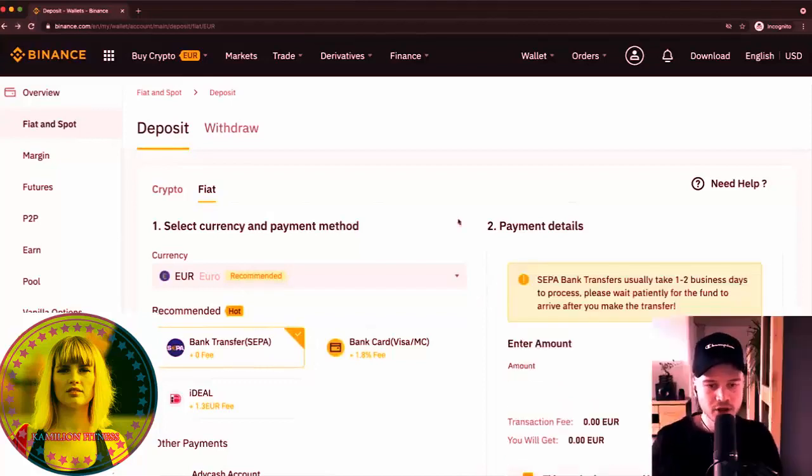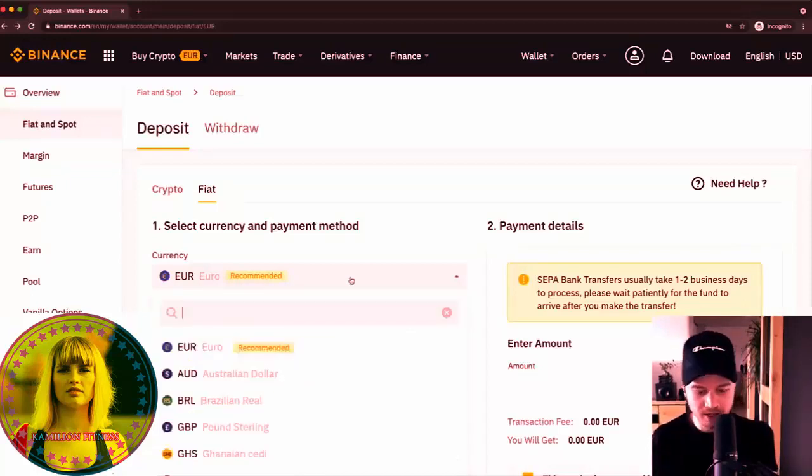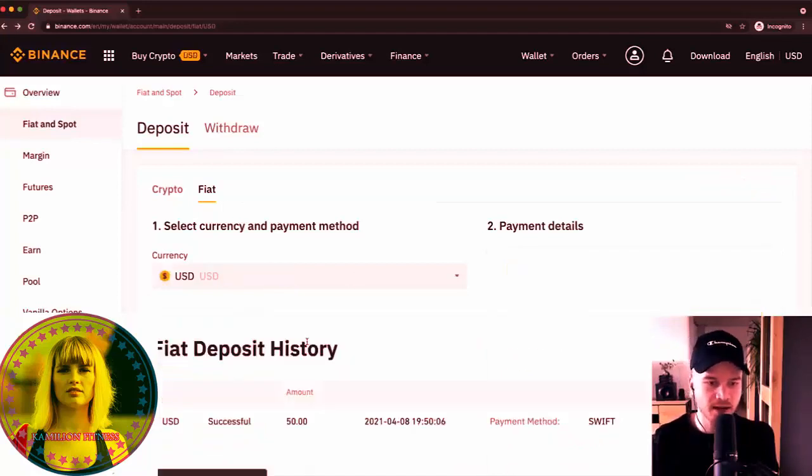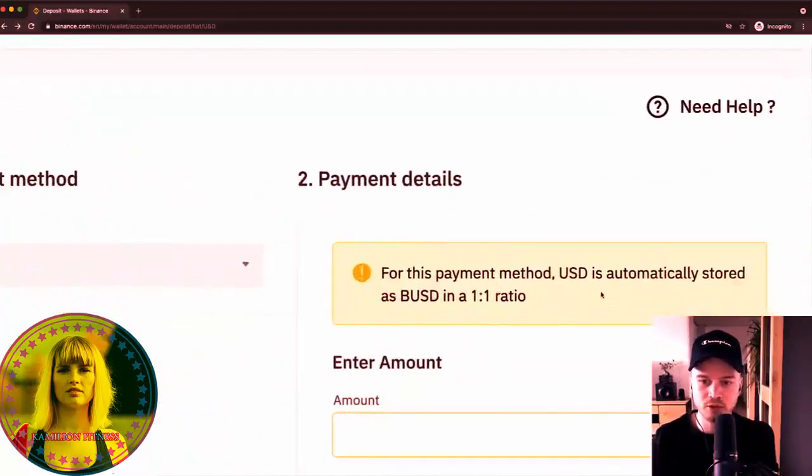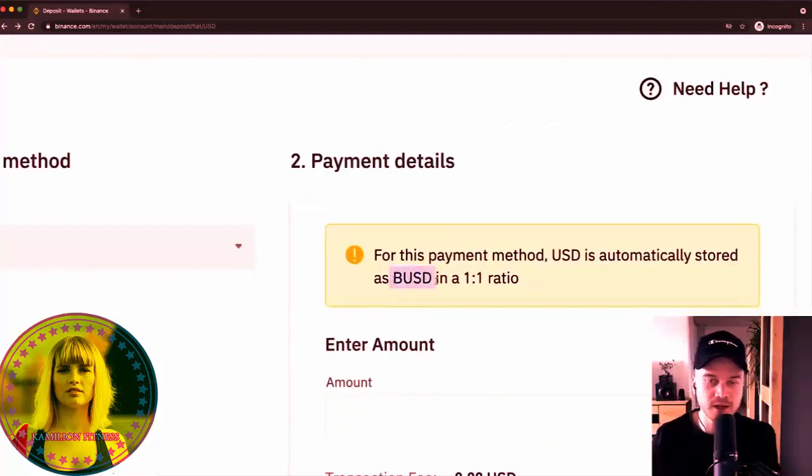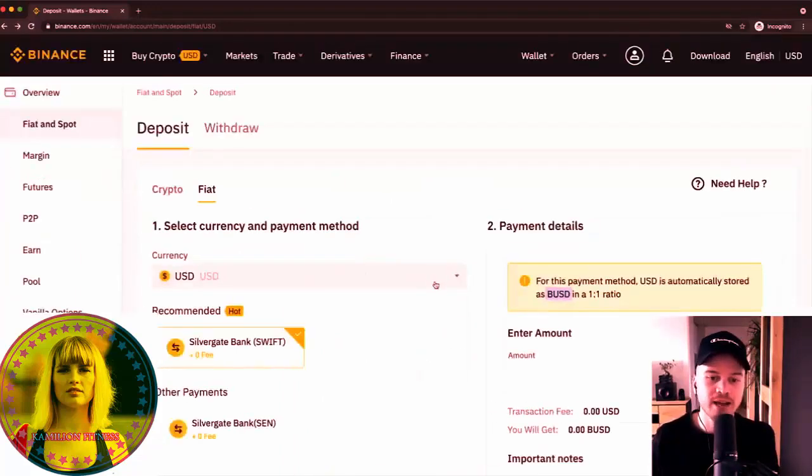Now, a quick thing I want to mention here is that if you want to transfer over US dollars into your Binance account and then buy cryptocurrency with your US dollars cash balance, then it's going to be a bit different, because when you type in US dollars here, then as you can see, they will store your US dollars in BUSD, which is the stable coin of Binance for US dollars, which means that each BUSD will always be worth $1. But you can't use your cash balance because BUSD is already a cryptocurrency. It's just a stable coin.